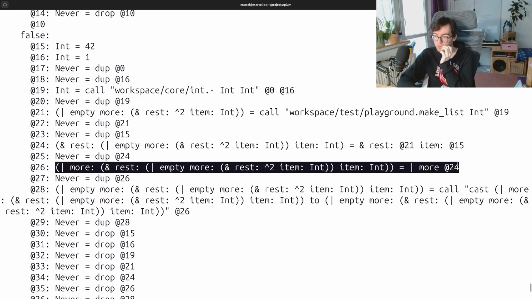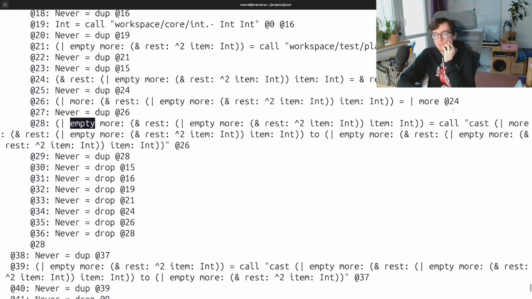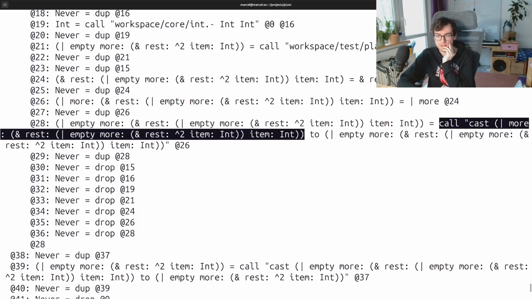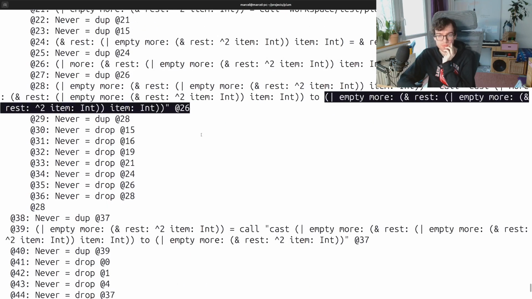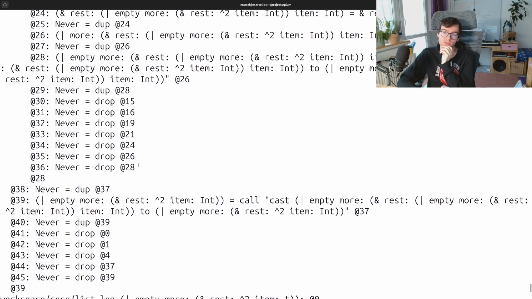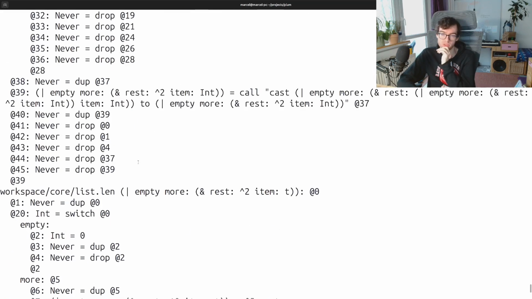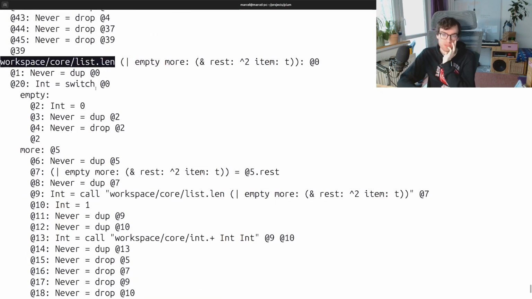Then we create a more variant. Then we call, please cast this struct to this. Sure. Which then dupes and drops stuff. So the length, we dupe the list. That makes sense.